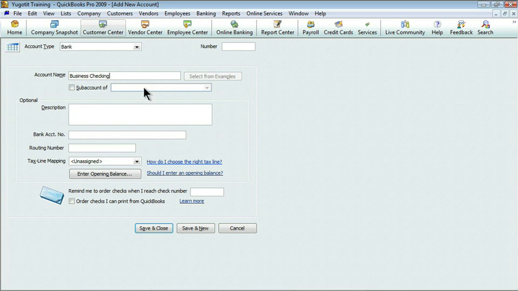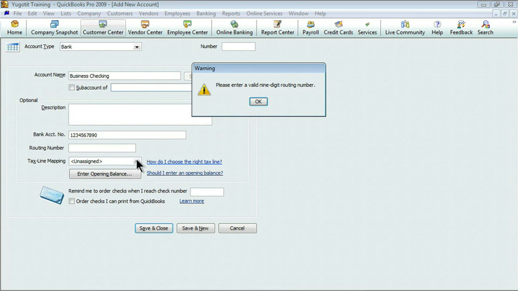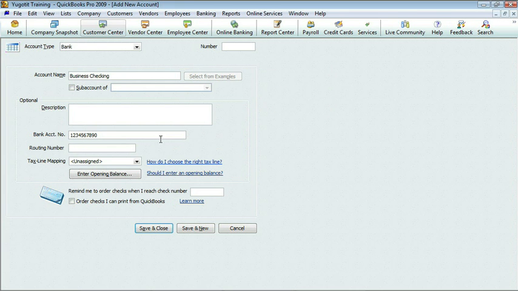What I do need to have, of course, is a bank account number. So I will put in the bank account and the routing number. When we created accounts before, we noted that we could do some tax line mapping. As soon as I click on that, though, you'll see that it tells me there's an error. Routing numbers actually have to be 9-digit numbers. That's a requirement. And if you're not familiar with it, a routing number is actually the ID number of a certain bank. I'm going to say OK, and I'm going to try entering the routing number again.